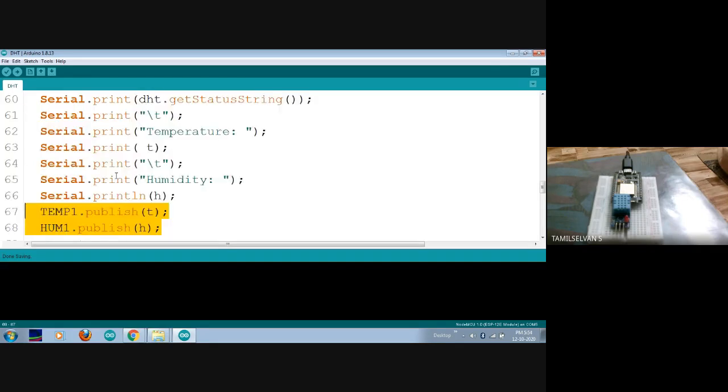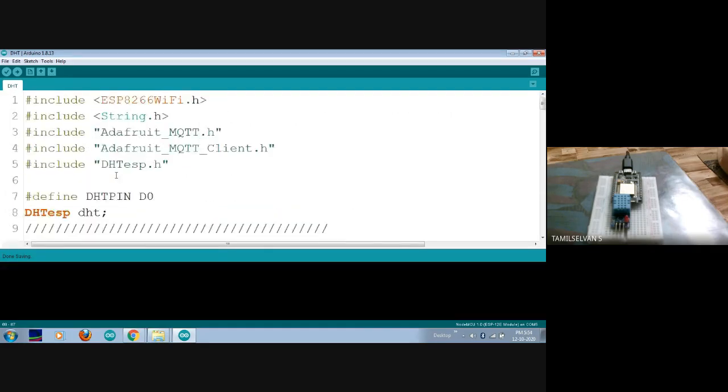Okay, so that's all about my code explanation. In tomorrow's class, I'll start with my Adafruit account and I'll create a variable, and I will show how these variables are stored in the cloud.